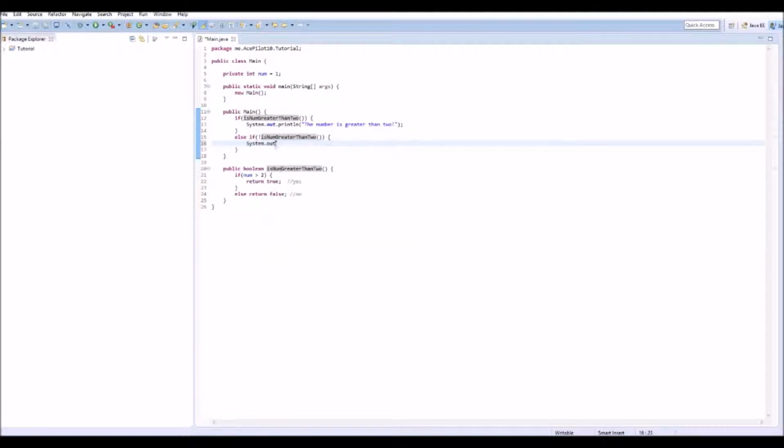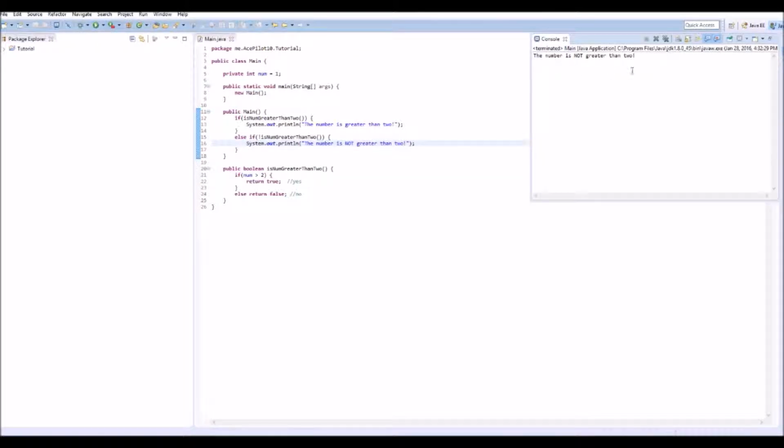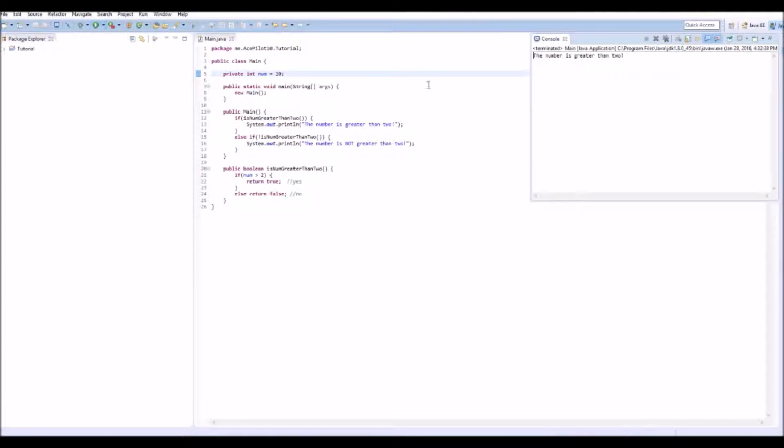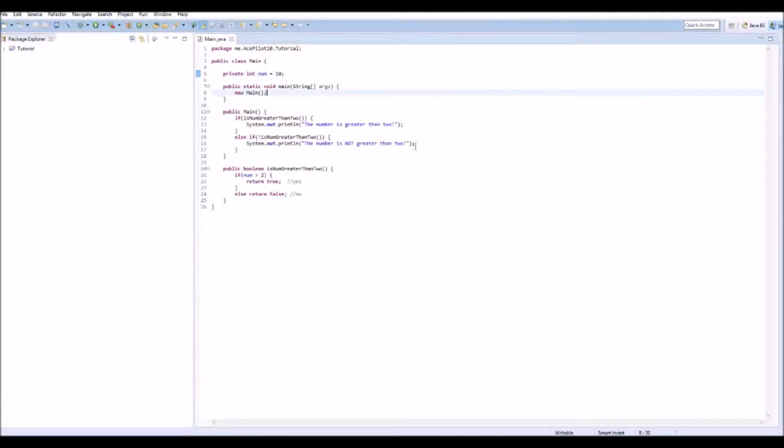We can say system.out.println the number is not greater than 2. And then if we run this, it should say not, because it's 1. The number is not greater than 2. If we make it 10, the number is greater than 2. So now, it's pretty easy. It should be a pretty short video, because that's pretty much the basics.